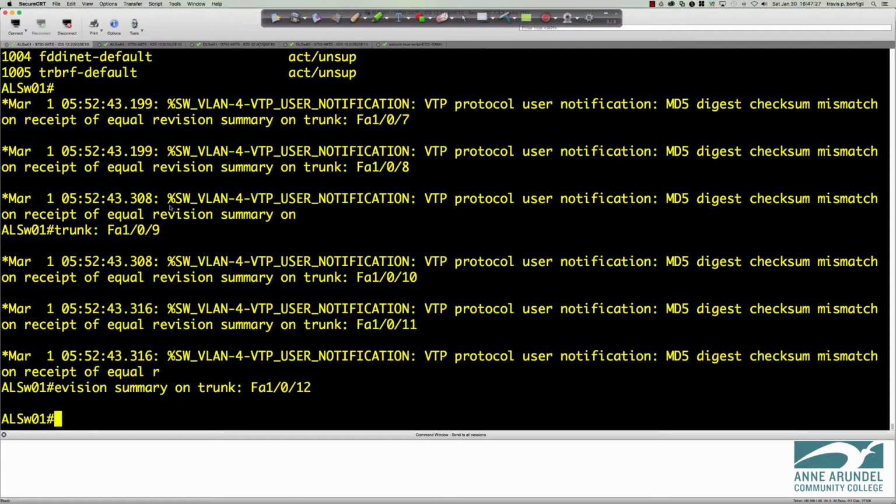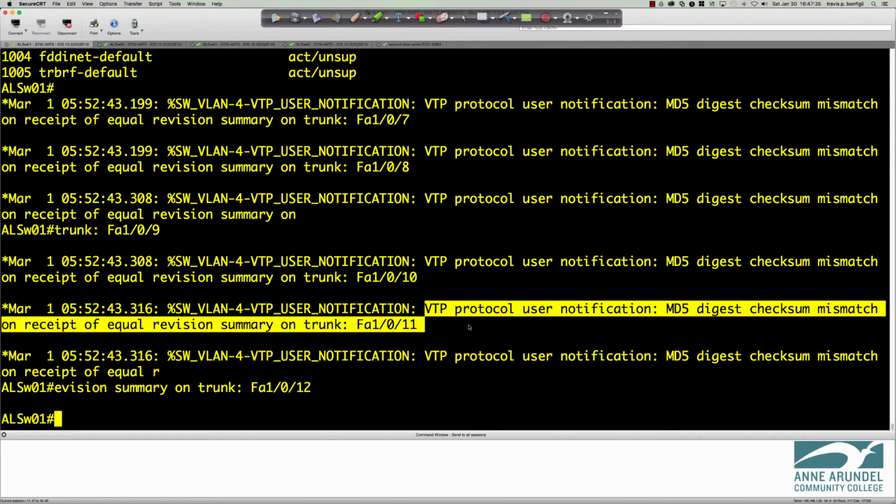Now, if we come back to ALSWO1, take a look at what we're getting here. VTP protocol user notification checksum mismatch on receipt of equal revision summary on trunk. And so this is the situation that it wanted us to force. It wanted us to force the fact that when a VTP message with an equal revision number but a different MD5 checksum is received, you're going to get an error. And so now we've forced that condition here. So that's what they wanted us to see on step 6.